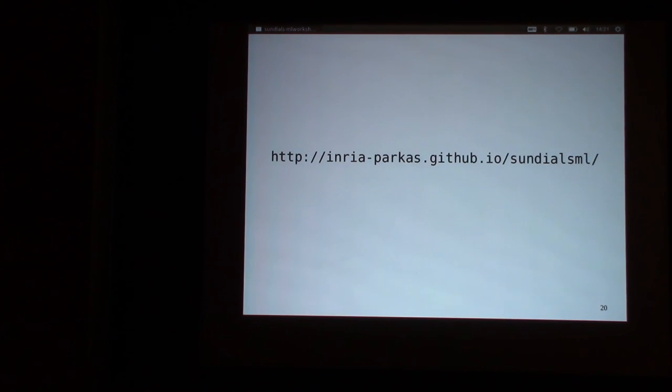Are there any other questions? Are these interfaces monadic? No, this is in OCaml, so there's no real reason to use monads.